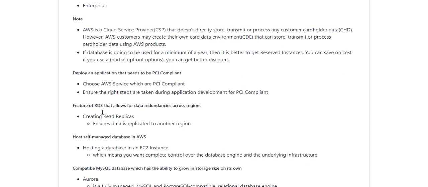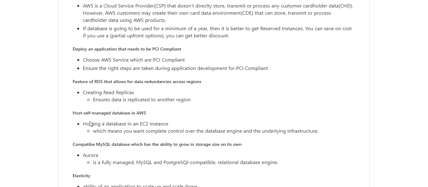The feature of RDS that allows for data redundancy across regions is creating read replicas, which ensures data is replicated to another region. To host a self-managed database in AWS, it's hosting a database in an EC2 instance. So hosting a self-managed database in AWS means hosting a database in an EC2 instance, which means you want complete control over the database engine and underlying infrastructure.